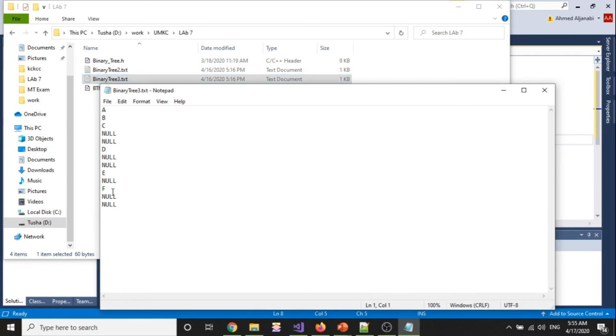This one, it's a little bit different. I think one of them will have only one child here. The E basically has one left child. So this is not a full binary tree.